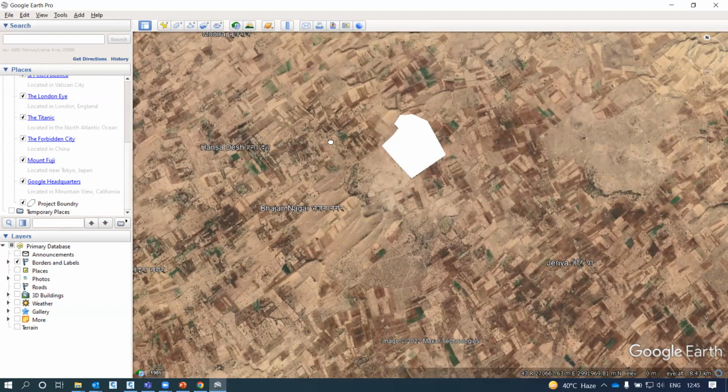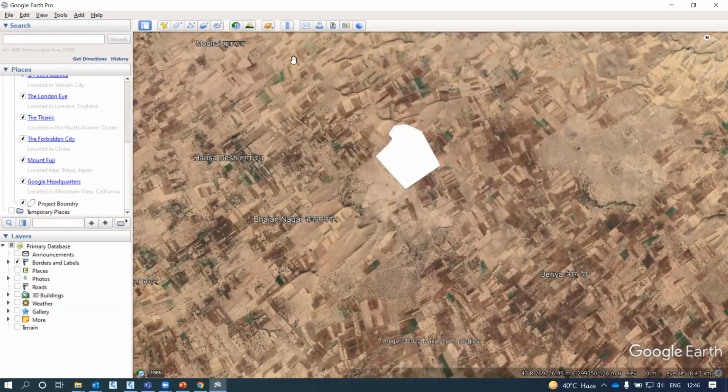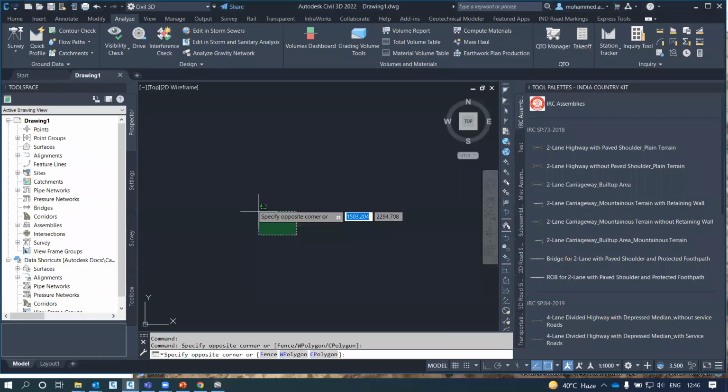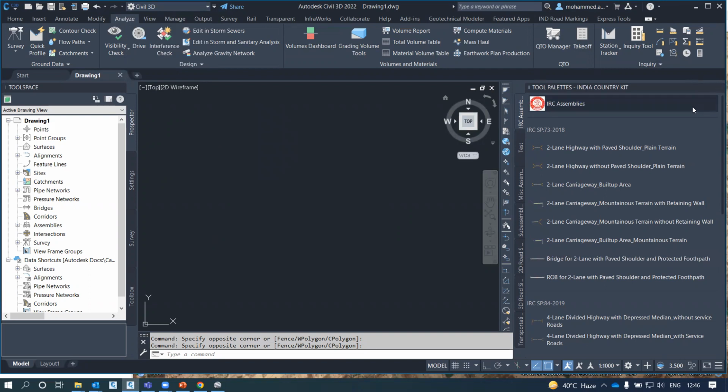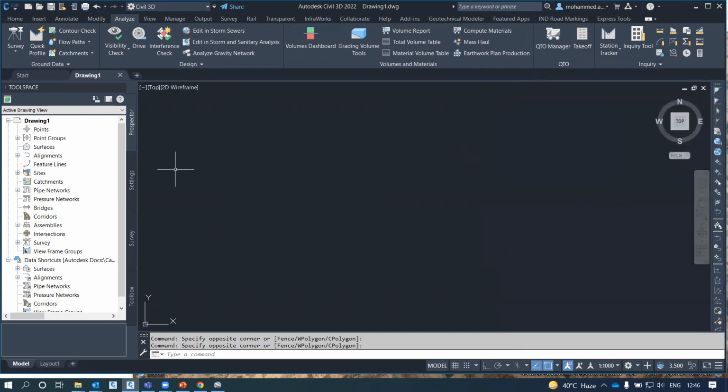So now this is the typical workflow to create a project boundary in Google Earth and extract its KML file. Although, if you want to import the same KML file in Civil 3D and work from there, for that part, I will switch back to my Civil 3D software. So this is the typical interface of Civil 3D. Here we have multiple workspace settings. Now I want to be in the Civil 3D workspace setting. So I'll turn off the tool space palette because I don't require this. So I'll close that part.